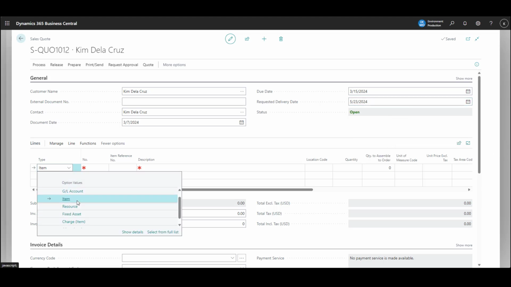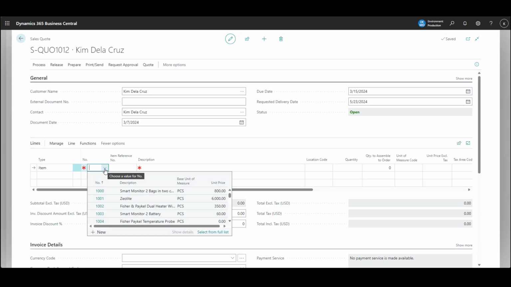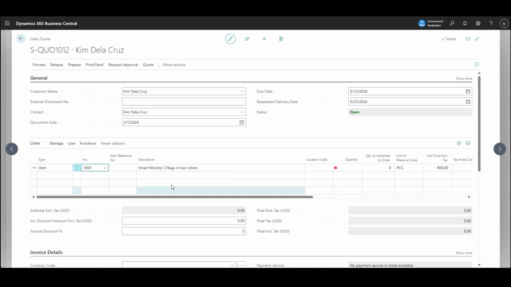Select item or GL account in the type field in the quote line. In the number field, select the item number or GL number to be ordered. Enter the quantity you want to order in the quantity field. When the sales quote lines are completed, choose the send by email action.